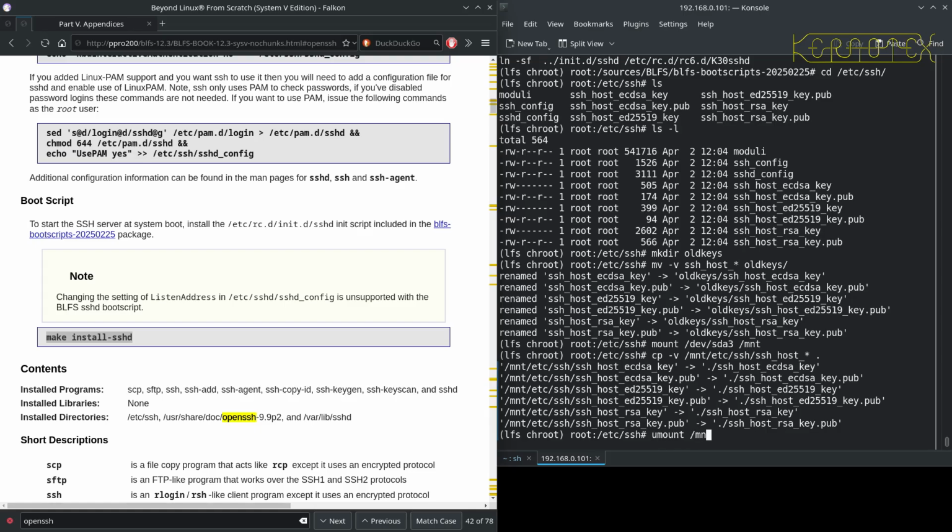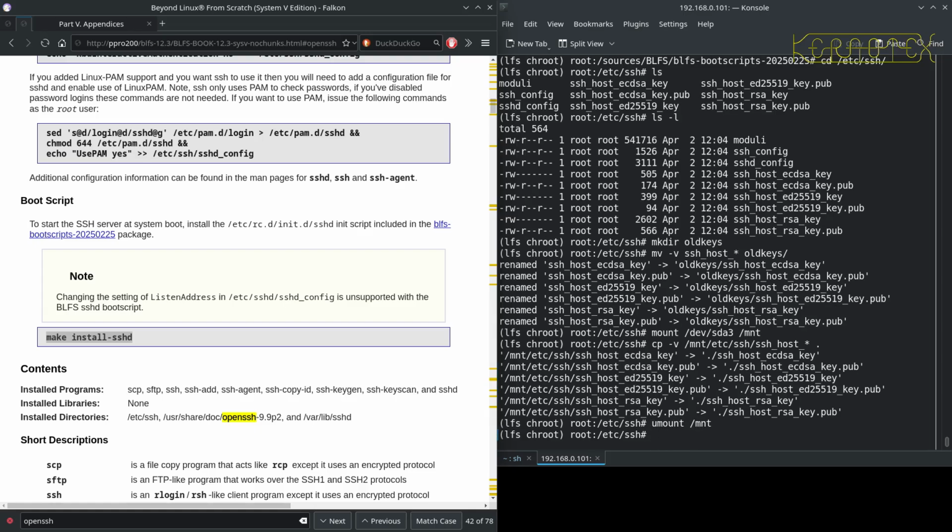umount /mnt, and that just means that, because the keys will be the same, I won't get a prompt saying there's a new or unrecognized signature or key set for this machine, because they'll be the same ones as when I log on to the Linux from scratch. They'll be the same as the ones when I log into the multilib Linux from scratch.